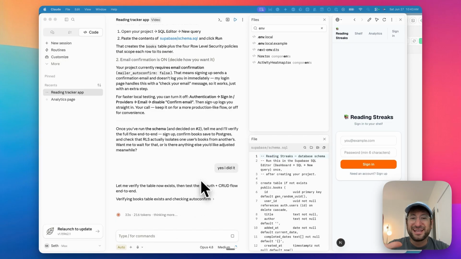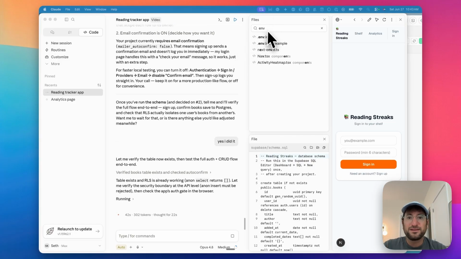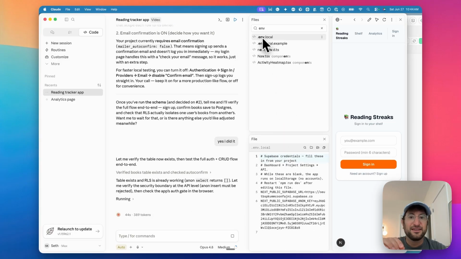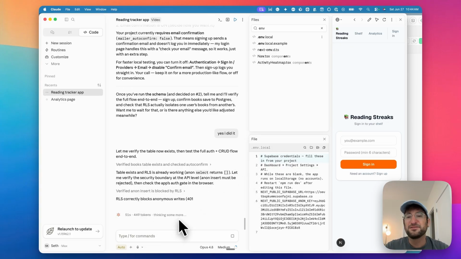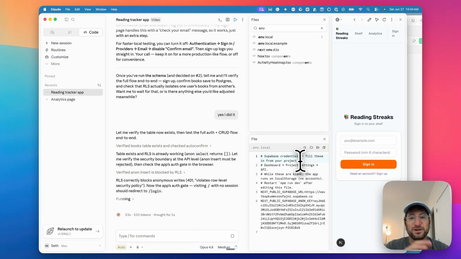Something else I want to call out while it's doing that is you never want to paste your API credentials into Claude. There was a reason that I went to the file and pasted in the credentials directly into the file without asking Claude to do it, because it's less secure. Asking Claude to do that is going to go through their servers. It's better to do it directly yourself.